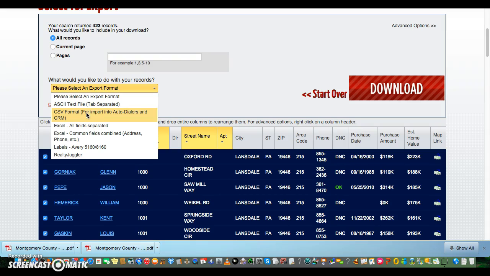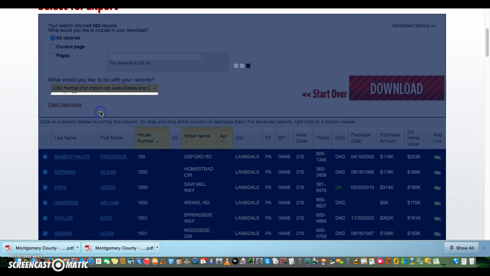This one will also go into an Excel spreadsheet if you wanted to. Same with these three right here. So those are the most common ones, along with the Avery labels. So I'm going to select the AutoDialer. Takes a second to process that.